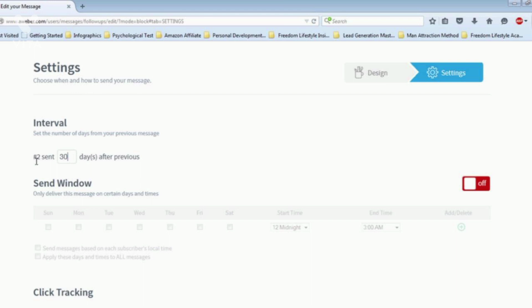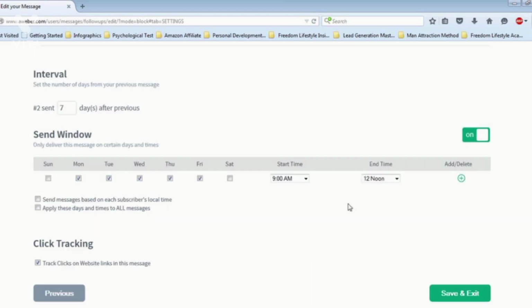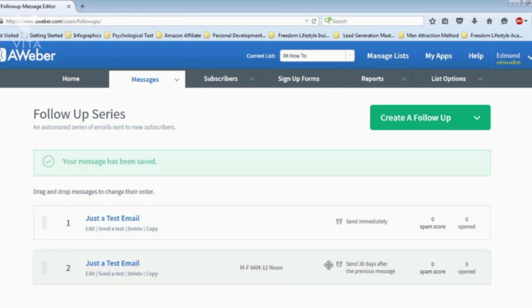In this example, I'm going to put 30 days under the interval. In addition, click on Send Messages based on each subscriber's local time. Most importantly, click the Click Tracking, and then click on Add to Follow-up Series. And there you have it. You've just set up your follow-up email series. If you want to have more in your series, repeat the steps and that'll do it.